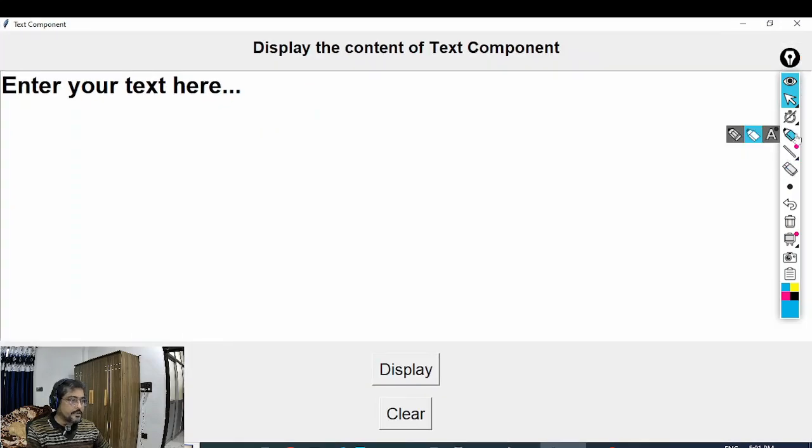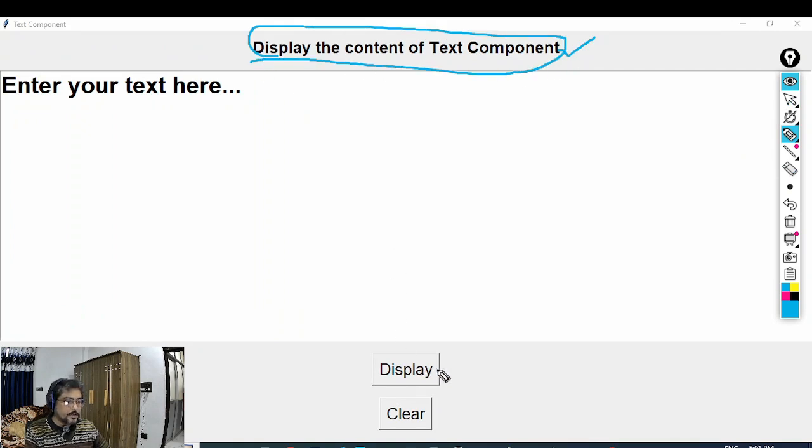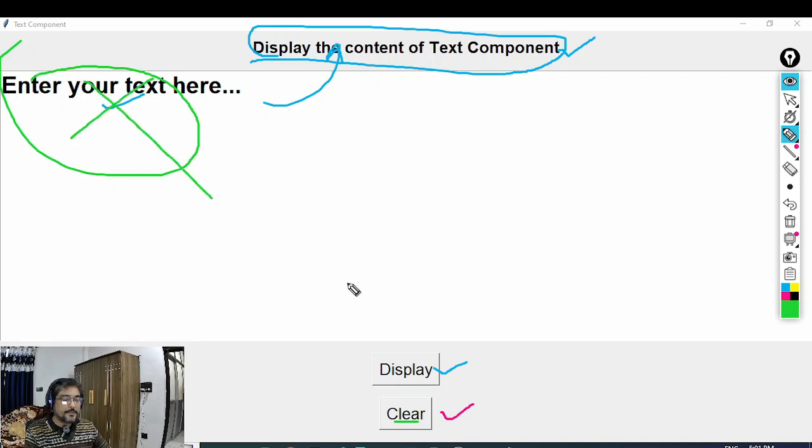This is the label at the top. It has been added so that when we click on the display button, whatever is present in the text component will be displayed here on the label. We also have a clear button, and when we click on it, whatever content is present in the text component will be deleted. This was the example we took in the previous lecture when explaining the text component.